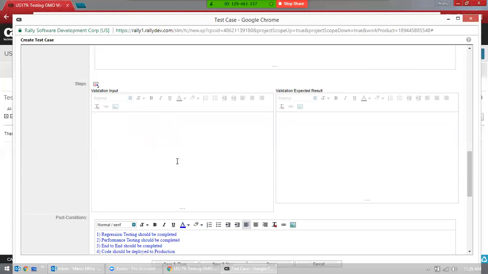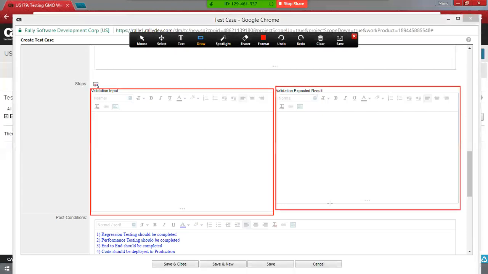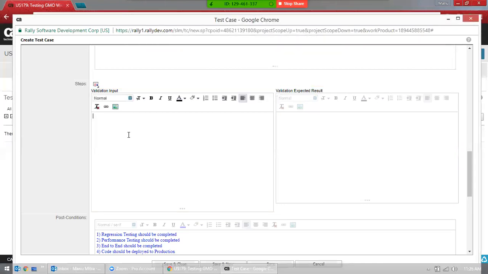So we have completed this. Now there's option two. You see these two fields here? I hope everyone can see these two fields. This is one field that is validation, and there is another field called validation expected result. That means what input you are giving and what is the expected result. So let's see here. What's the input?